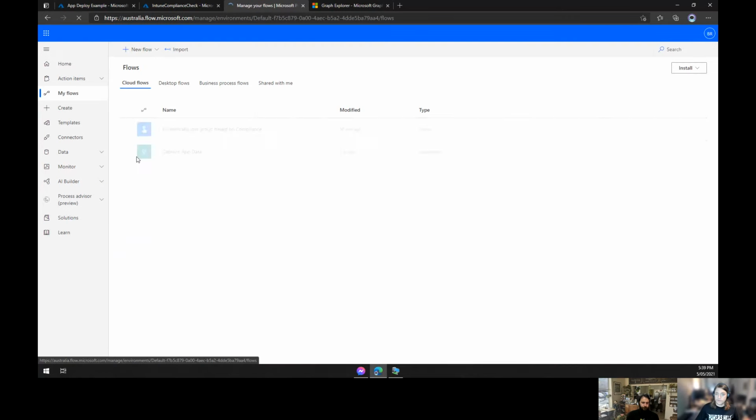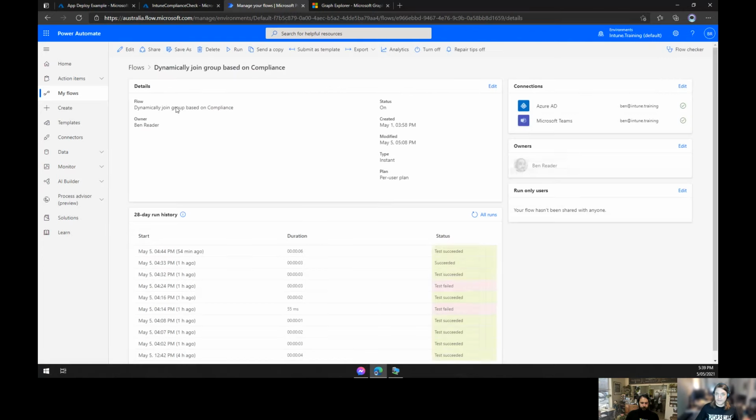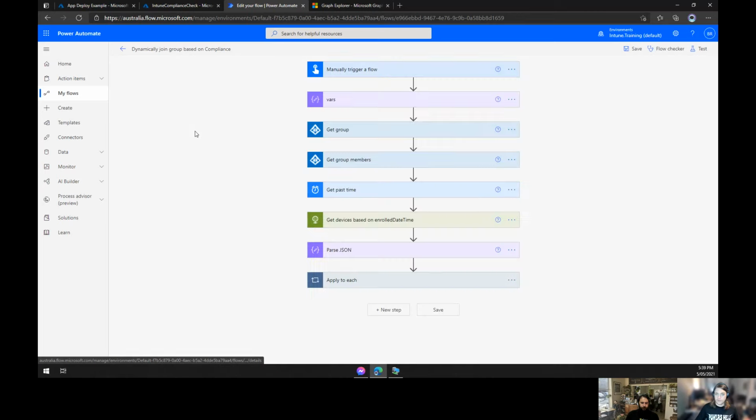So we'll go into my flows, and we've got a flow here called dynamically join group based on compliance. So let's just go in and have a look at how it's all configured. So at the moment, I've got it to manually trigger a flow, but what I would generally recommend is just deleting this and replacing it with a schedule, potentially running it once a day.